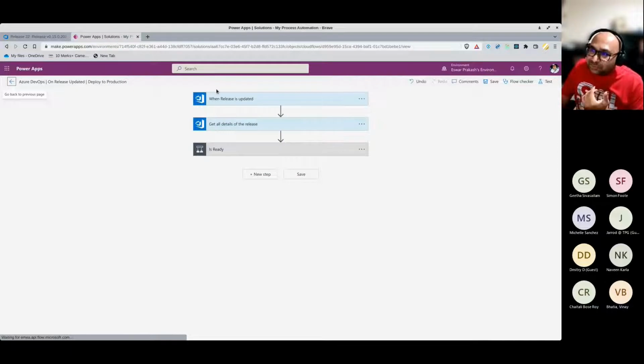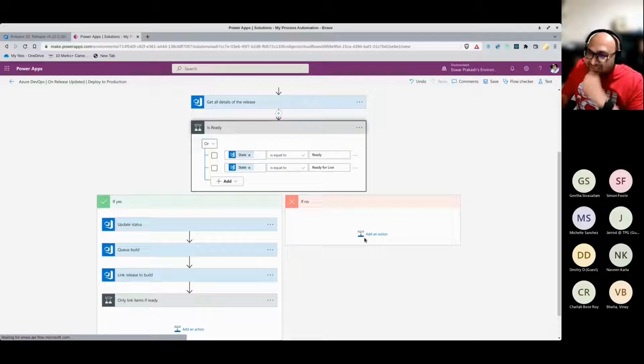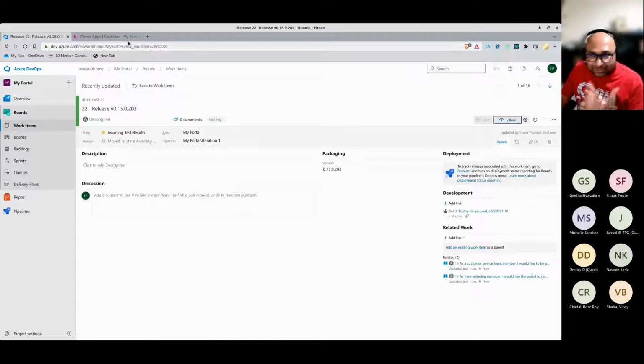What it's doing is waiting for the release to be updated. When the release updates, we basically go, well, okay, it's ready for deployment, so I'm going to update the status. I believe it's already updated the status to awaiting test results. What it means is that it is deploying the app to QA, and the release has changed the fact that someone needs to test it, right?